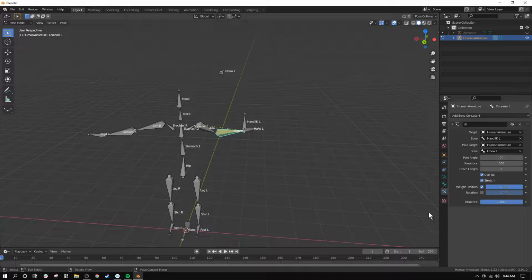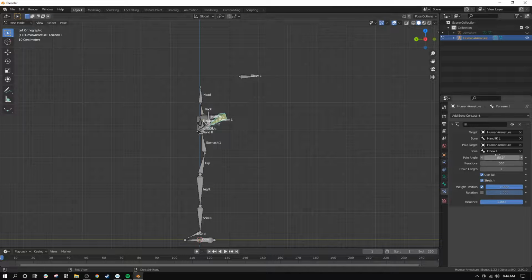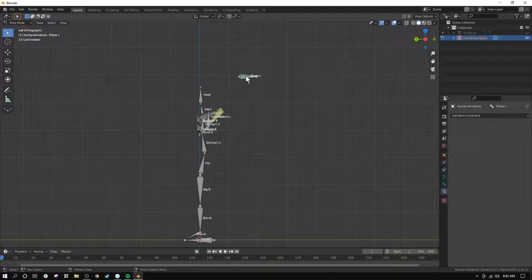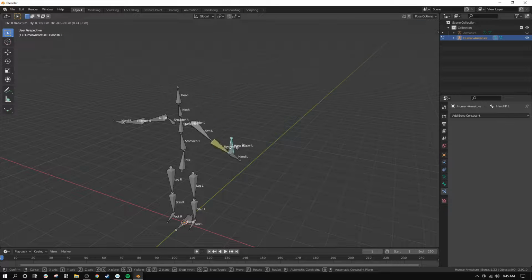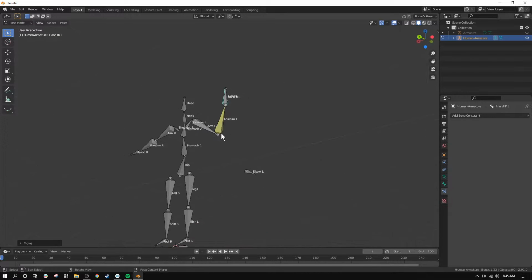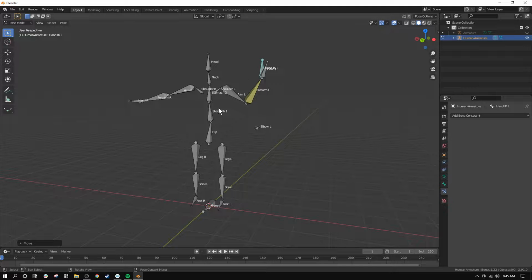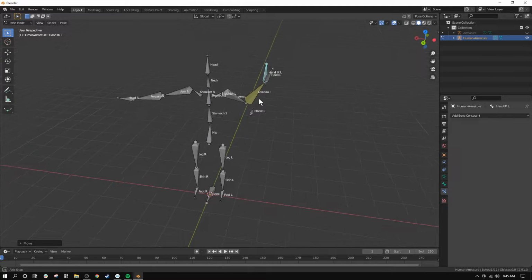I can adjust the rotation of this too using the pole angle. So you'll want to try to get it to do something reasonable, maybe point at the bone like that. So there you go. Now I've got a lot of control over this arm. You can set up all of the limbs the same basic way.